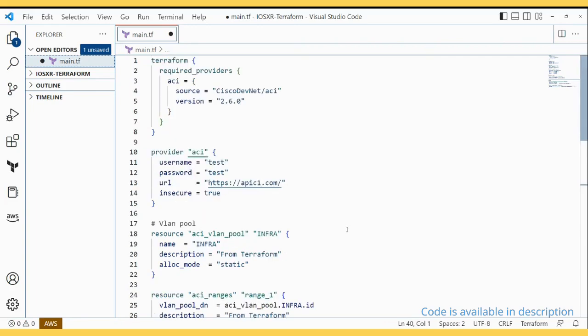चलिए दोस्तों शुरू करते हैं without wasting a time. In the last video we have seen how we can configure the VLAN pool with the help of Terraform. So in this video we are going further. So here we have a code.